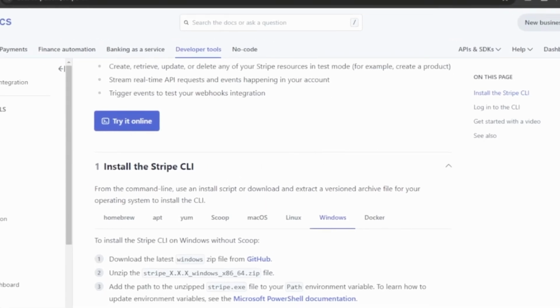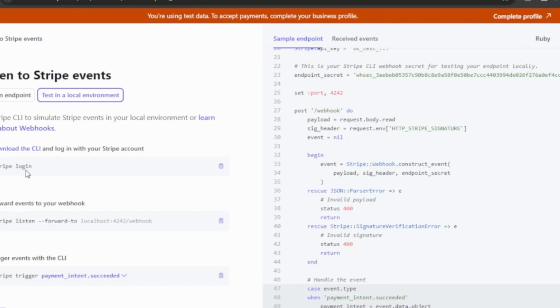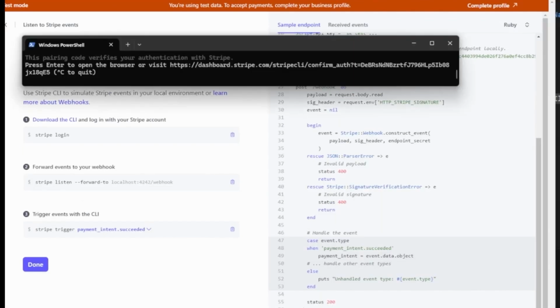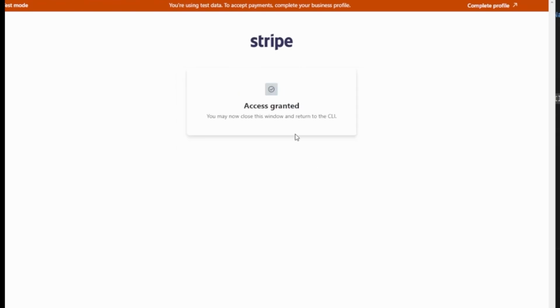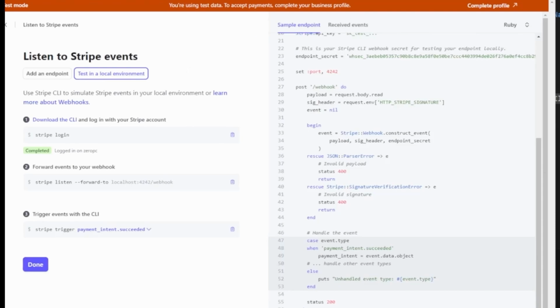Then we will go back to this page. We will put there this first command, stripe login. We will copy the URL and open it there. There we will see the word. We will click on allow access and access granted. Now if we go back to that page, we will see there completed.